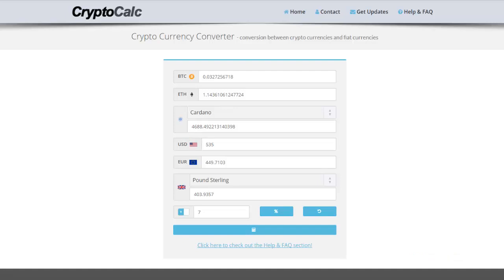Okay, that's it pretty much for this little demonstration. In the near future, I plan to add other features to this site, like a crypto portfolio manager and a token watch list with an alert system.